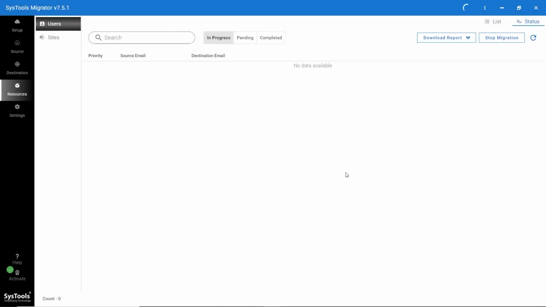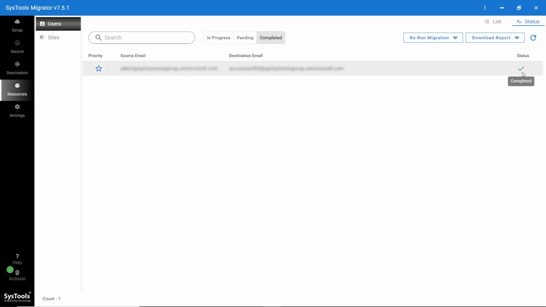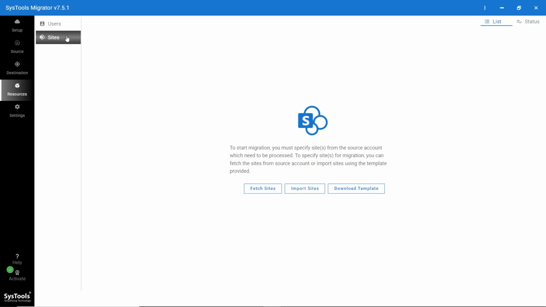The migration has now started, and the time it takes will depend on your data size and internet speed. The migration has been completed. Now click the Completed tab at the top. In the Status column on the right, you'll see a green check mark indicating the process was successful. The users have now been migrated, so it's time to migrate the site's data. Click on the Sites option on the left to continue.